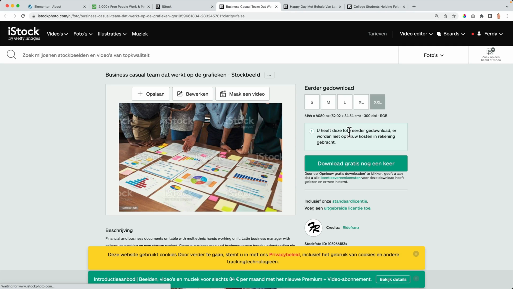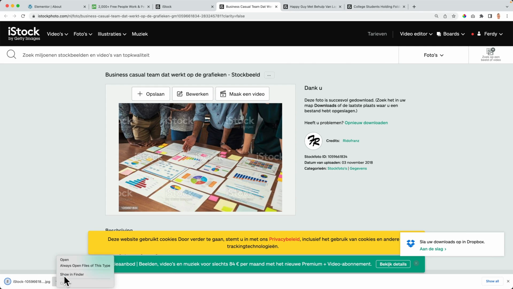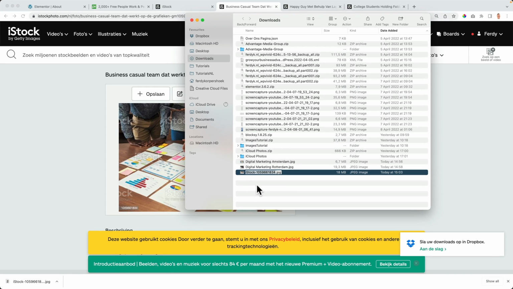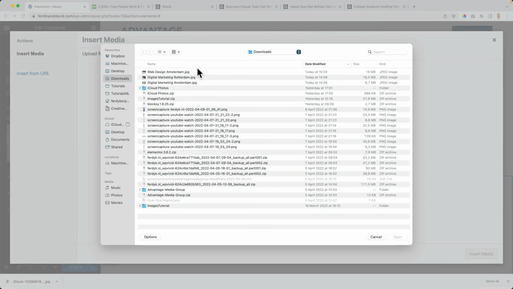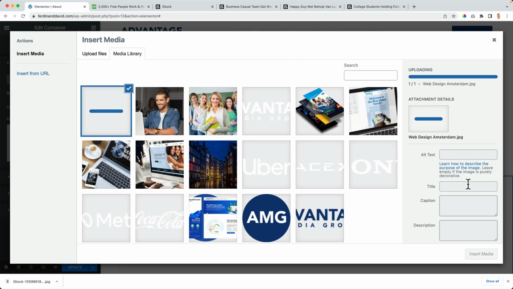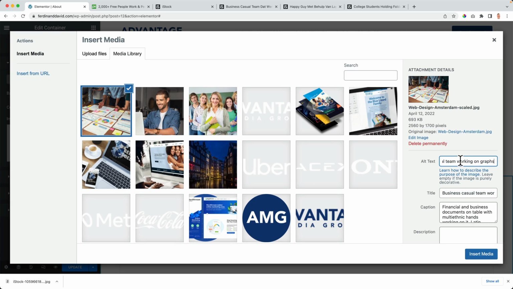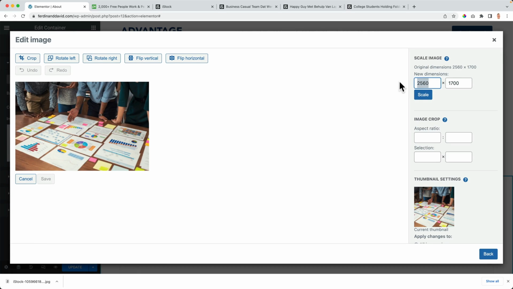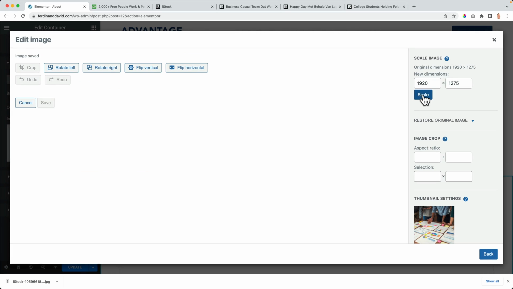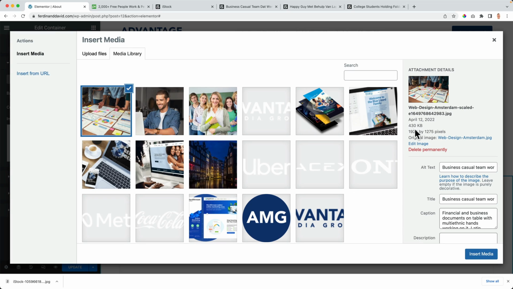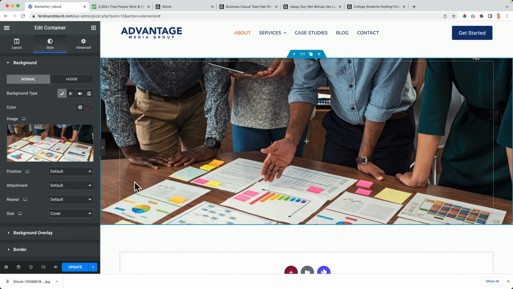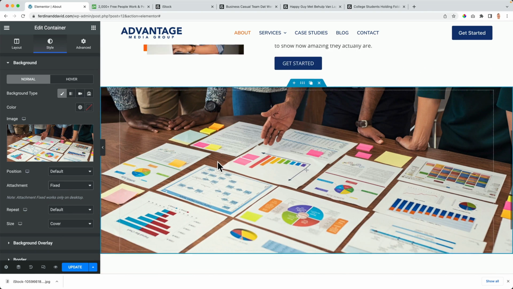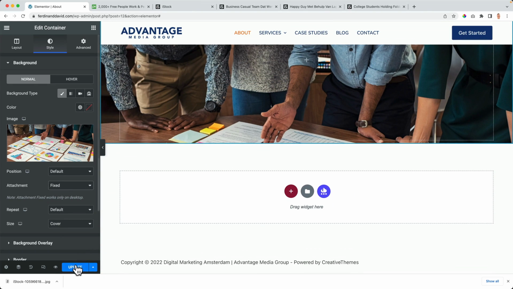Download it. Web Design Amsterdam. There I go again. I go to the style, background type, image, upload, select files. There it is. Open. Copy, paste. Edit the image. Change it to 90/20. Scale. Back. And now it's 430 kilobytes. I insert it. I want to change the size to cover. So as much as possible will be fitted in this picture. I change the attachment to fixed, like that. And then I update it.